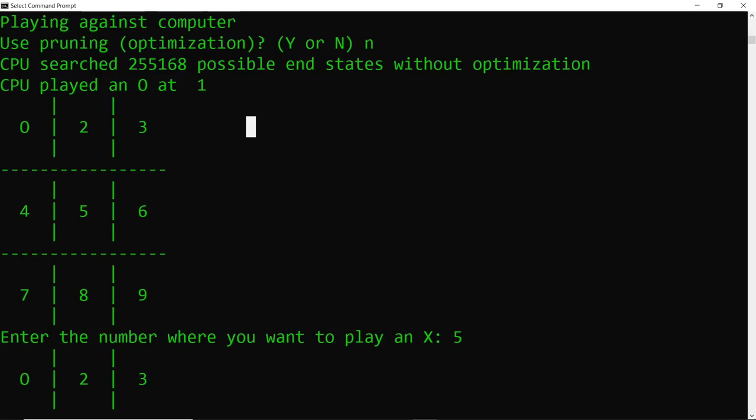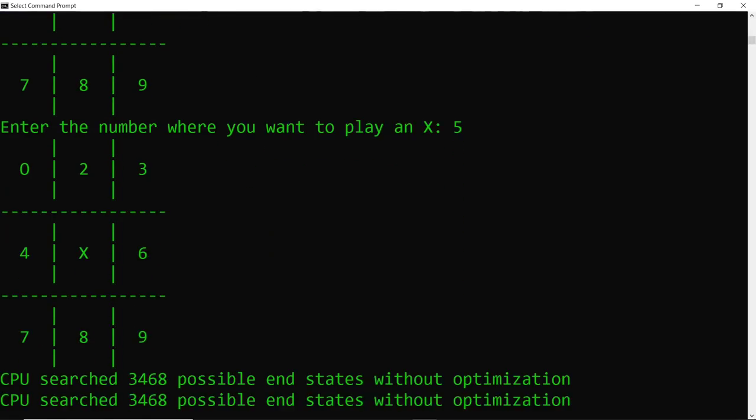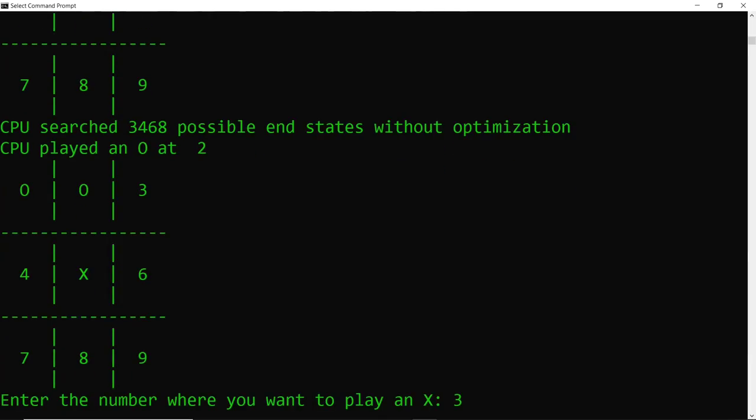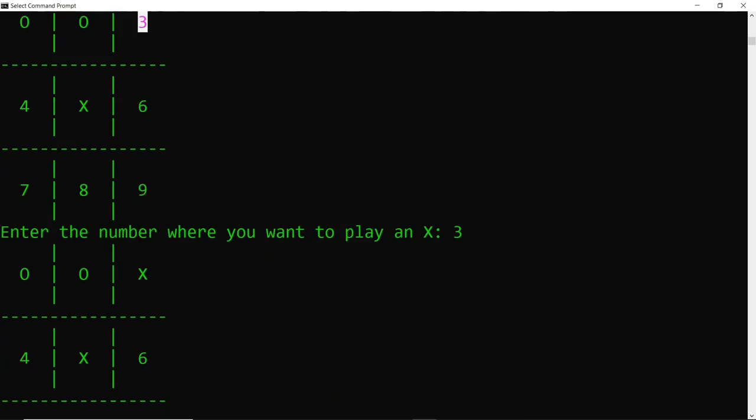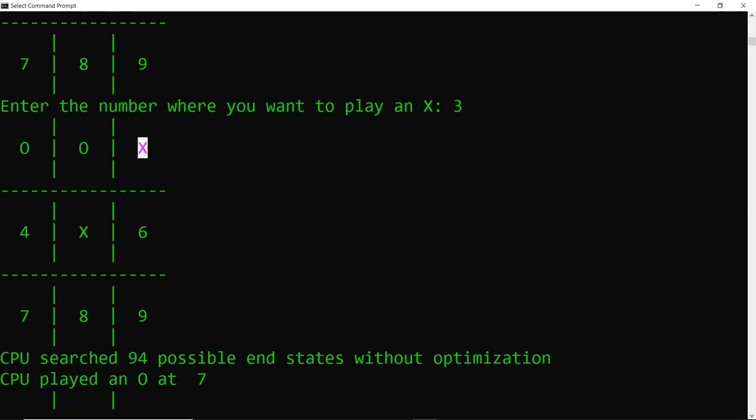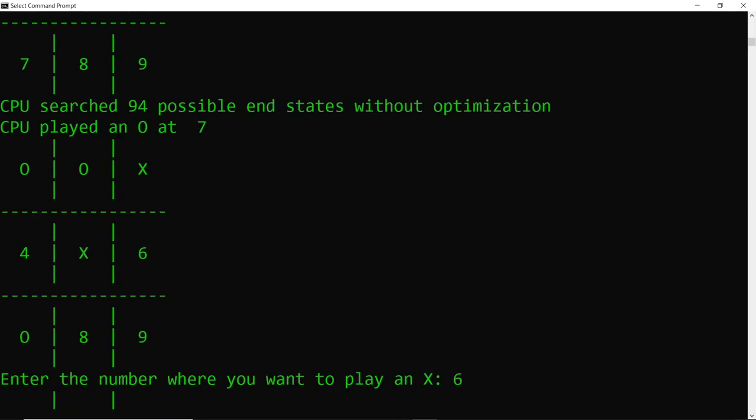So here's how the game played out. The CPU played an O here, I played an X here, CPU played an O there, which seems like a good move. I played an X there to block it, and the CPU played an O there to block me from winning.